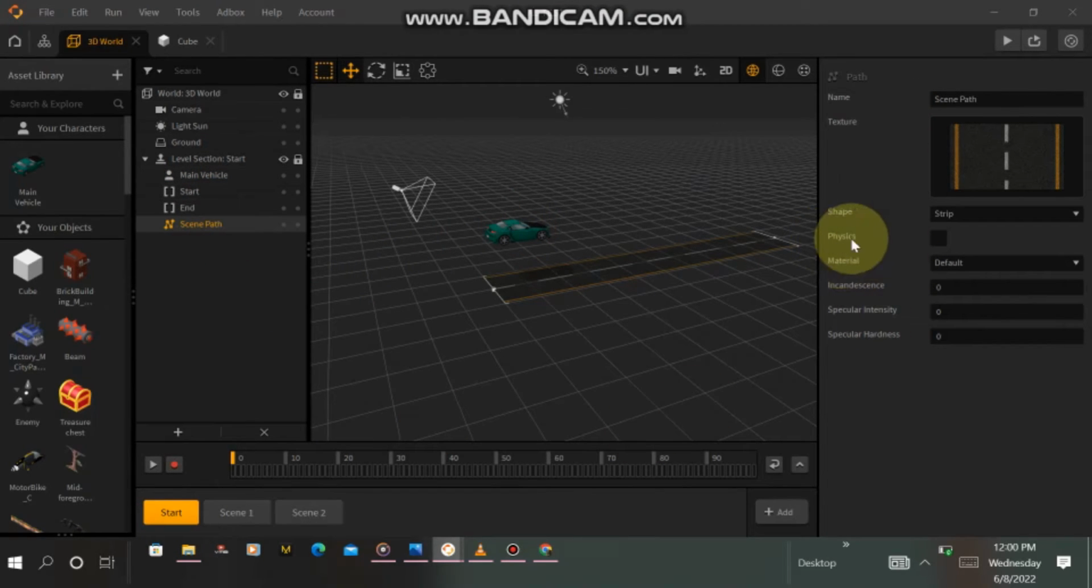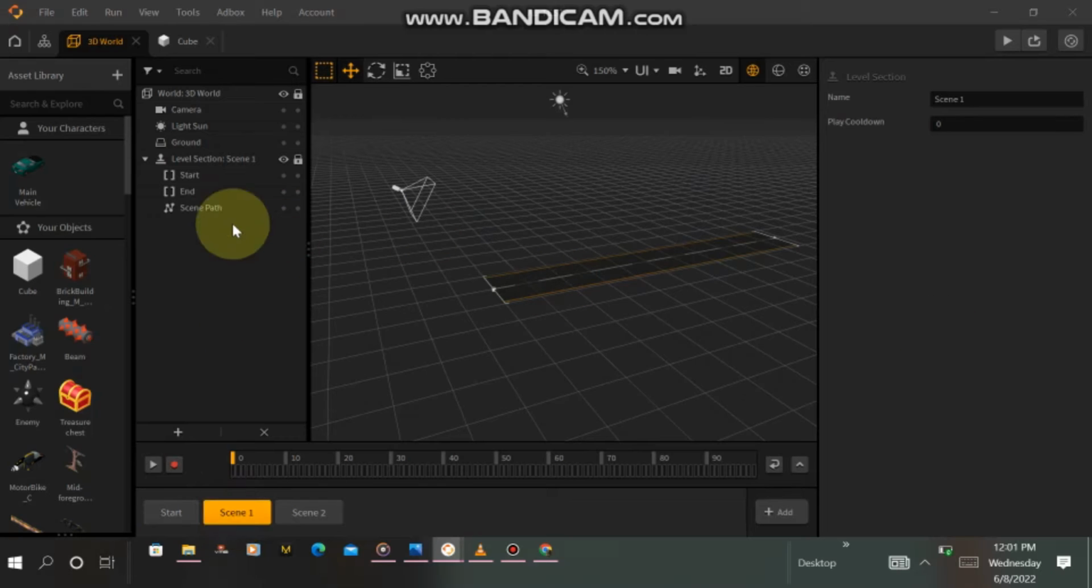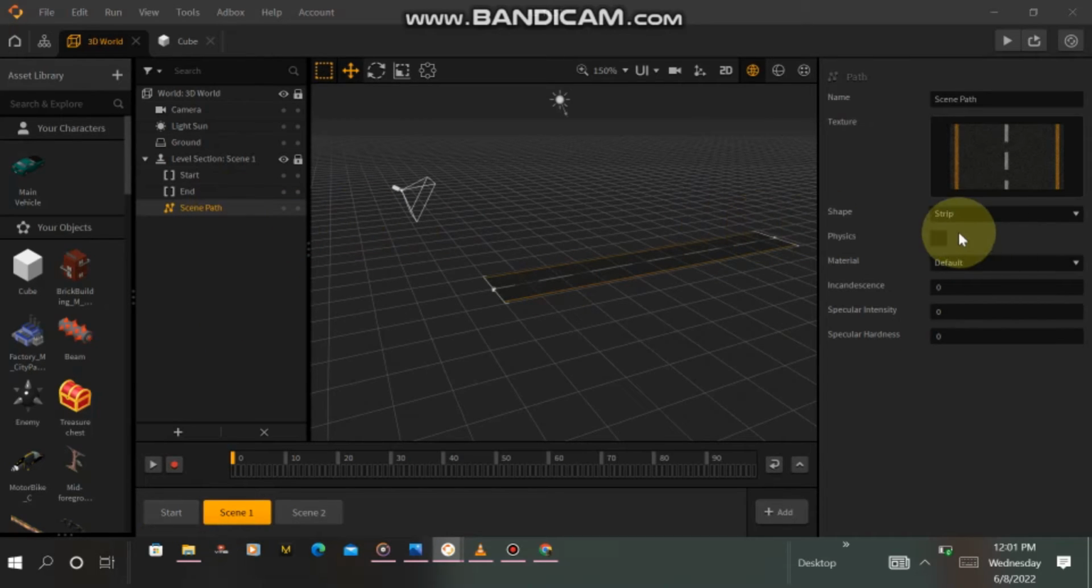So you see, physics simply means make this road hard so that this car will not enter inside the road. You want to give this road some physical strength. You click this physics, you mark the physics. Yes, you mark the physics. You go to the next thing again too. You click the part and you mark the physics.